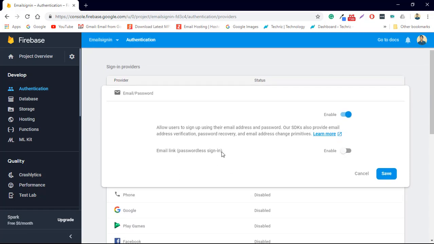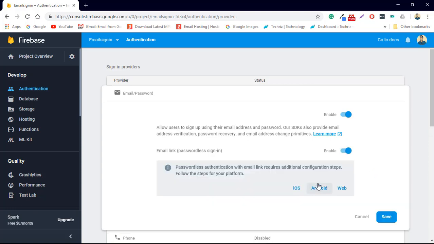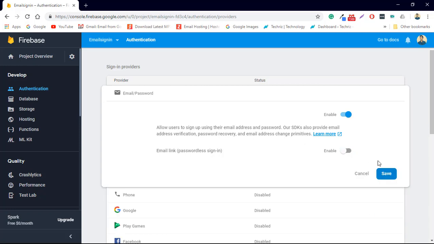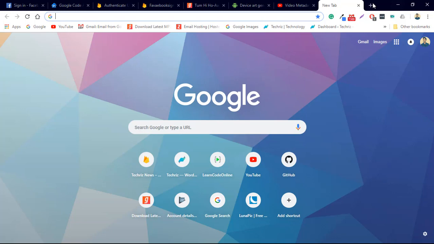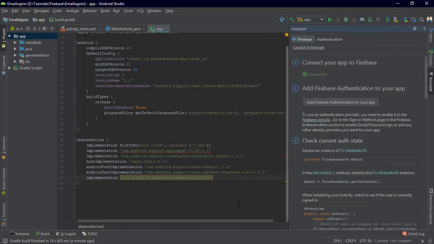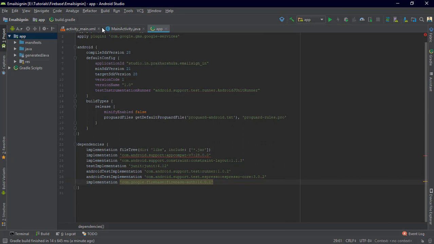If you want the passwordless sign-in, that means every time a user inputs an email, Firebase will send that user an email with a link, and when they click the link, they are automatically signed in. So if you want that, you can enable that, but we are not covering that in this video, and that is really simple. You just have to add some things, but we'll not do that now. We'll just enable this and save. Okay, so yeah, we are done. Now let's go back to the studio. And yep, it's also done, so we are good to go.